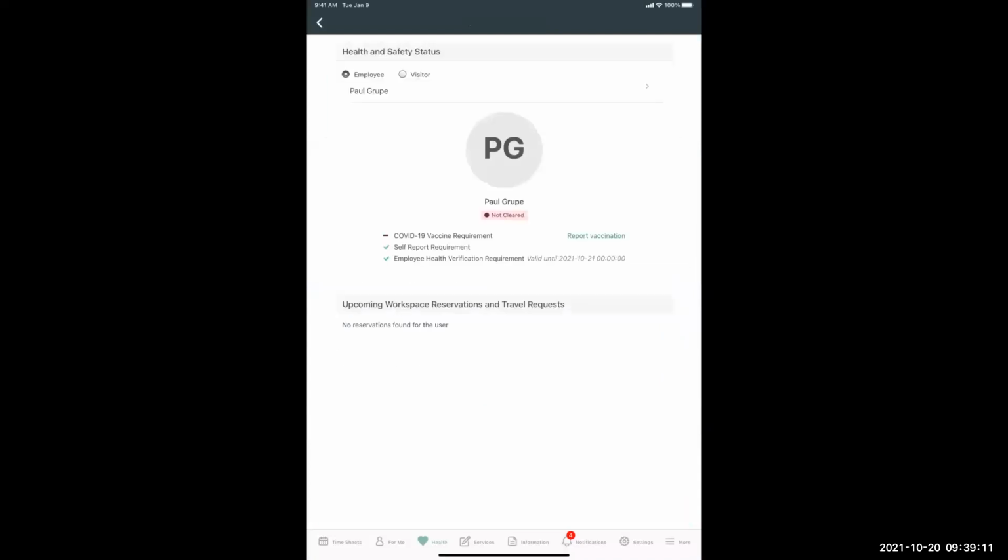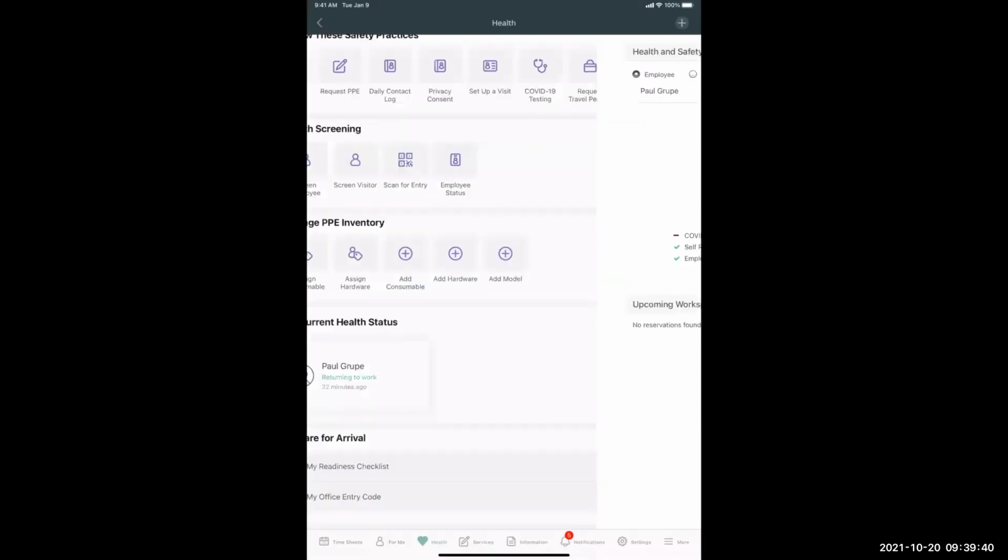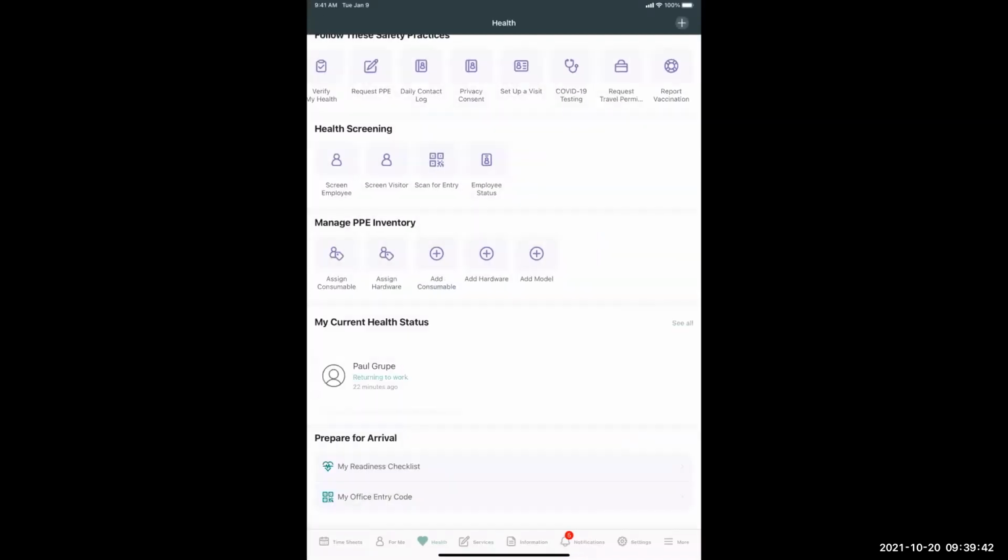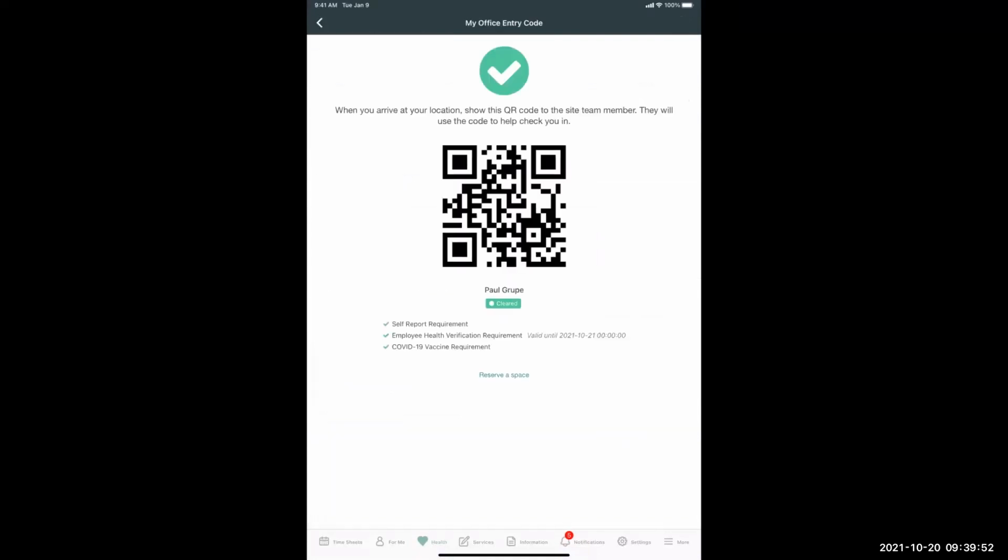And you see here, now my employee health verification requirement is valid through today. That resets daily, so I'll have to resubmit it tomorrow to be able to come in. You can see my vaccination requirement still says I'm not cleared, which will update momentarily. Let's go back to the main health screen in the mobile app here. You can come down here and select my office entry code. And you can see now the system's updated showing that I am vaccinated. I'm cleared on that expectation. And it also gives me this nice QR code.